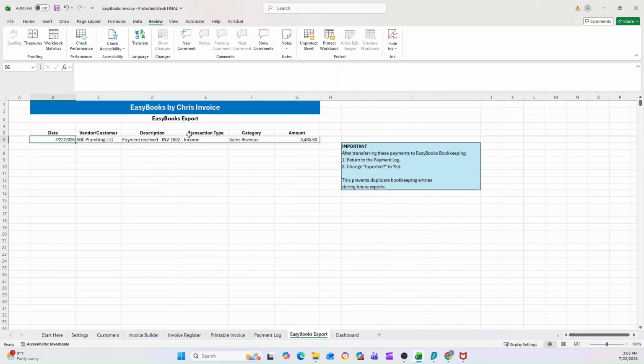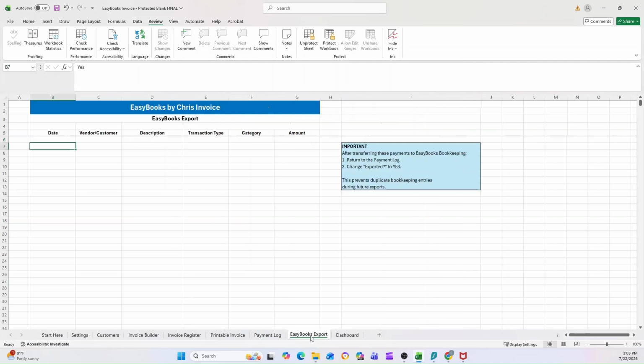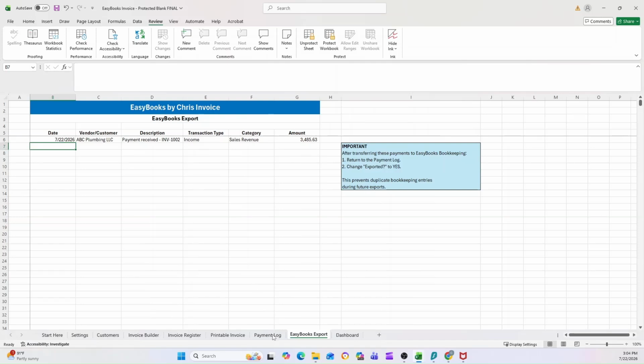So when you copy this over, you Control C, you copy it into the EasyBooks bookkeeping spreadsheet. You want to come back over here to the payment log, click yes, that has been exported. So once you do that, you'll see it disappears from the EasyBooks export screen. Now, it's easy when you're messing with one payment to remember whether or not something's been exported. When you have multiple payments, it's not so easy. So let me go back to no. You'll see this shows back up again.